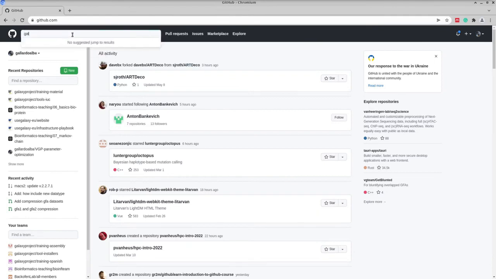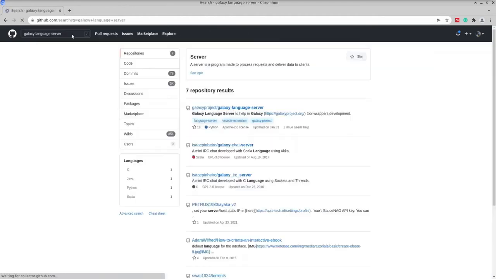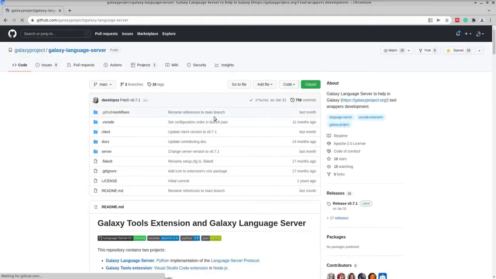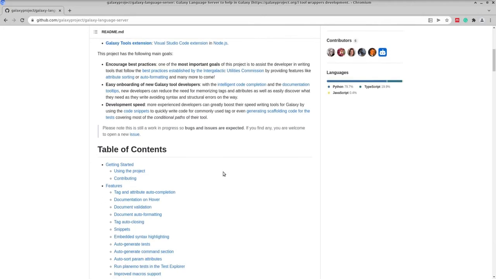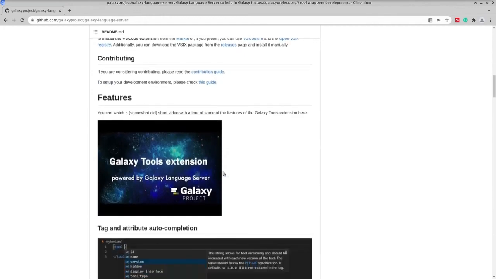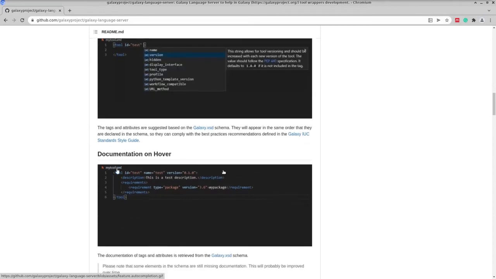Now we need to set up the Galaxy language server. The Galaxy language server is an implementation of the language server written in Python to assist in the development of Galaxy tool wrappers. We are going to use the Visual Studio Code extension of the Galaxy language server. This extension provides XML validation, tags and attributes completion, and other extremely useful features. In the README file, the different features are described, so I recommend you to have a look at it.